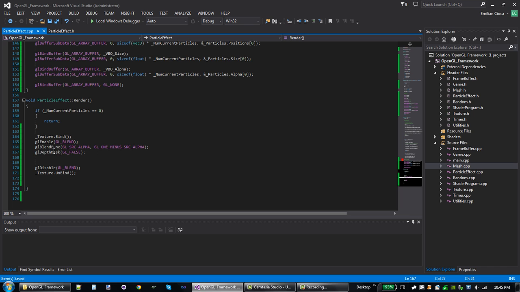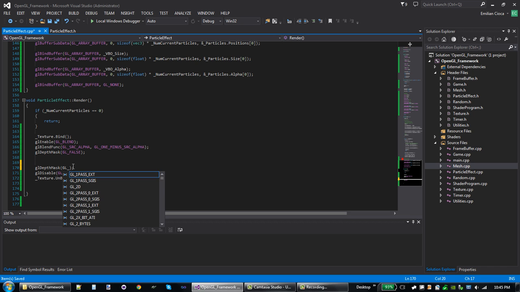It would probably still work, but let's be consistent. And then at the end, we set it to true. Depth mask disables or enables depth testing. So, sorry, pardon me, that's not true. Depth mask disables or enables the ability for a render to write to the depth buffer.